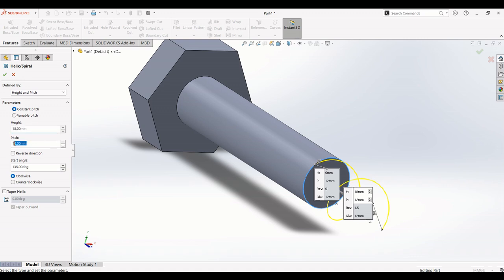For pitch you have to go and refer it. For an M12 thread, what is the pitch? It is already available by default, because these bolts and nuts are standard bolts and nuts. We already have the standard pitch value for all types of bolts and nuts. So you have to go and refer it. For M12 it is 1.75.